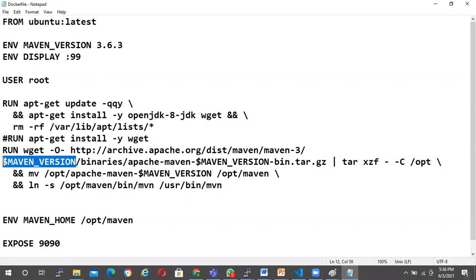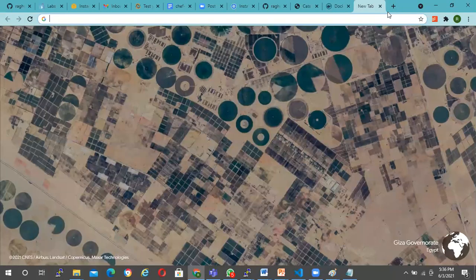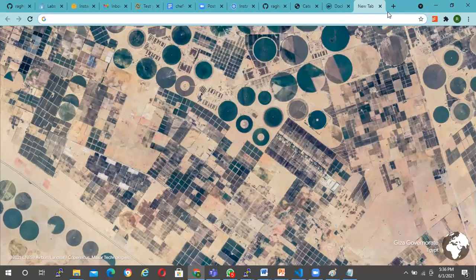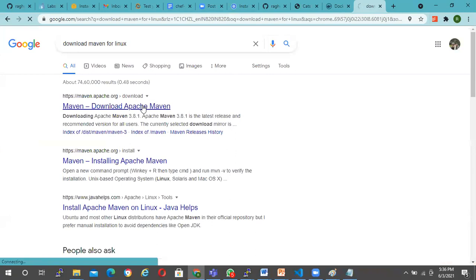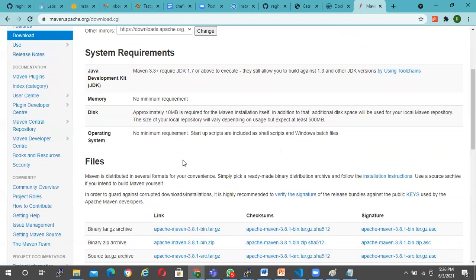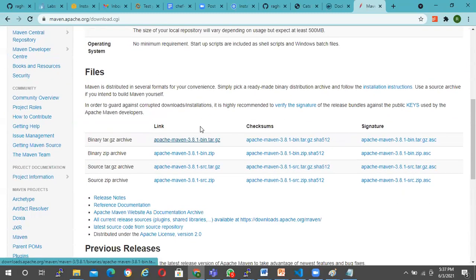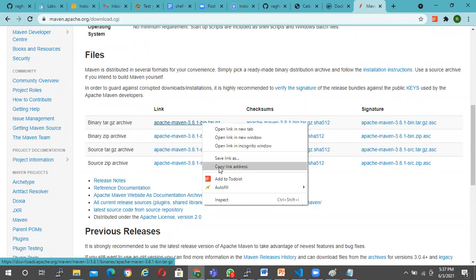So this is referred. The path will be the direct one. For example, if you download Maven for Windows or Linux, anything is fine for that. Go to the official repository, the download section. This is your binary file or tar file, right? Copy the link address.